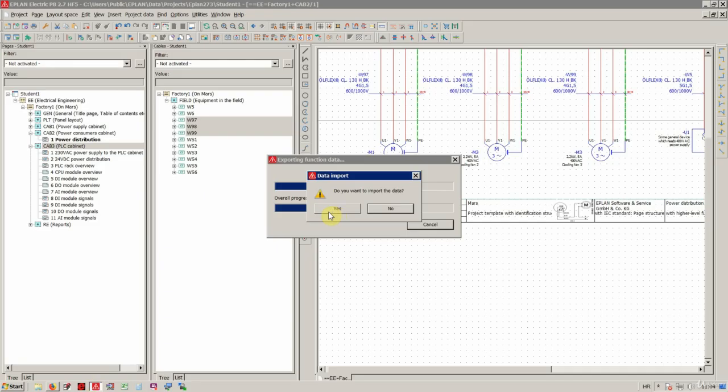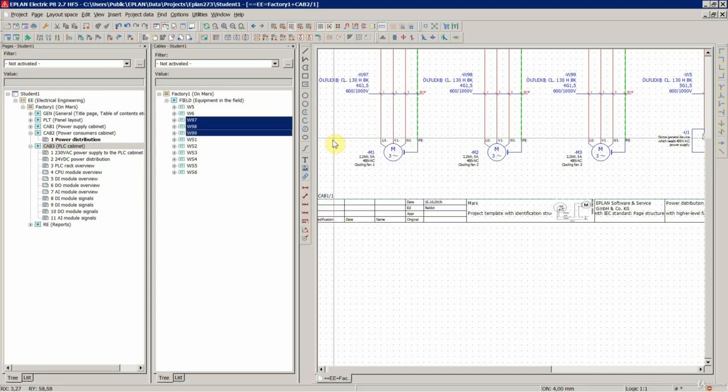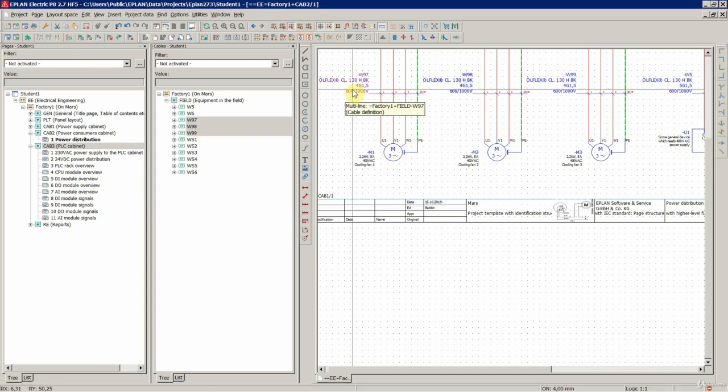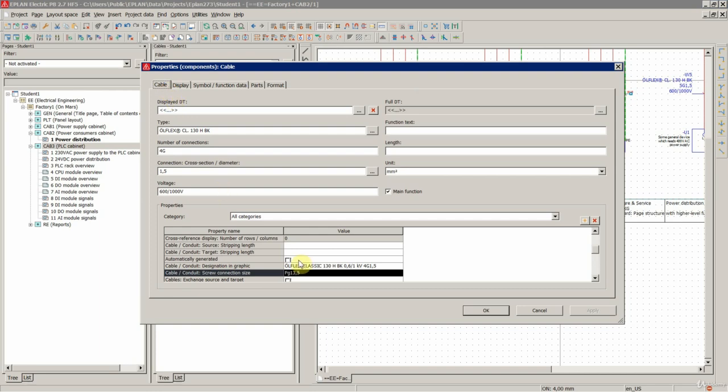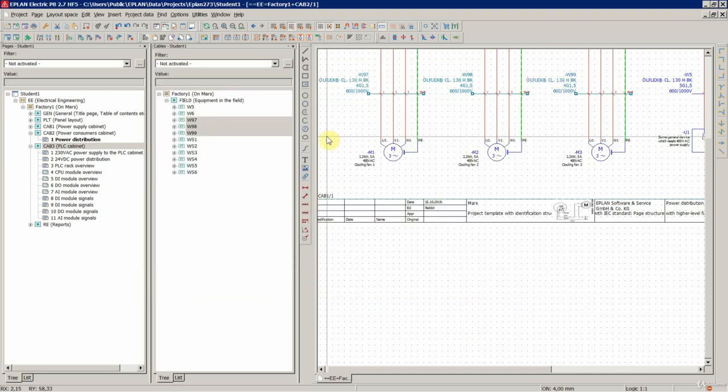Let's say save. Do you want to import the data? Yes. Now let's check. Let's select all of the cables and go to properties. Now we have this input over here.